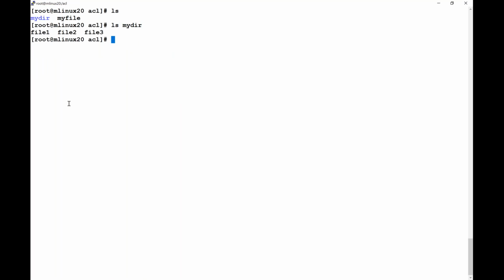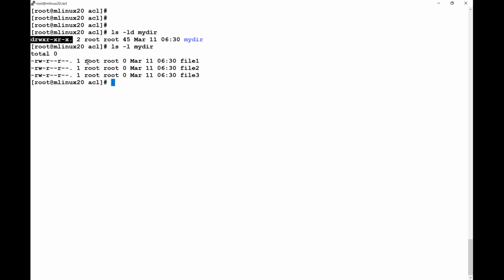Now what I want to do is apply ACL on the directory and each file present inside it. First of all, I would like to check whether any ACL is already applied or not. You see, the file permission is not ending with a plus. All the files you check, they are also not ending with a plus. They are all ending with what? Dot.